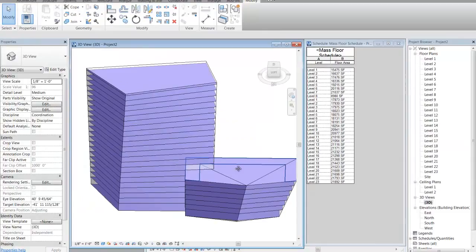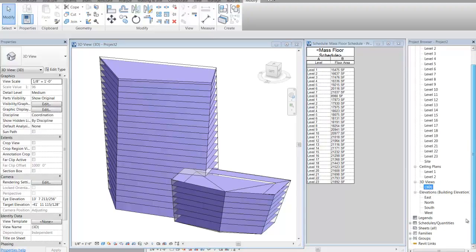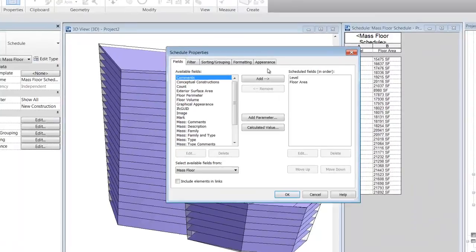Okay, so now what we want to do is actually associate different programs with this. So I'm going to go back into the schedule. I can do that a couple of different ways. The easiest is probably here in the project browser to come down to Schedules, and you can find the mass floor schedule. Once I select it, all the fields, filters, sorting options are here. If you check any one of these edit, it's good.